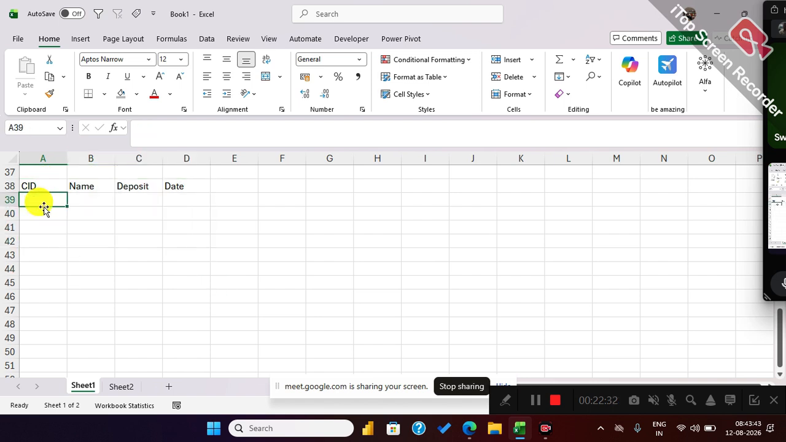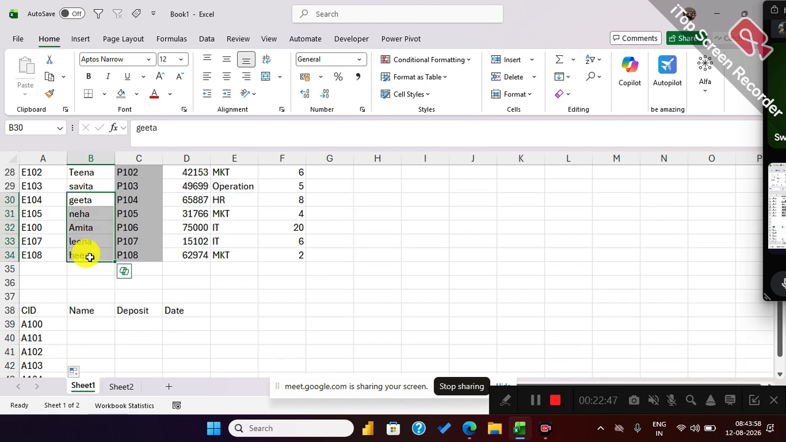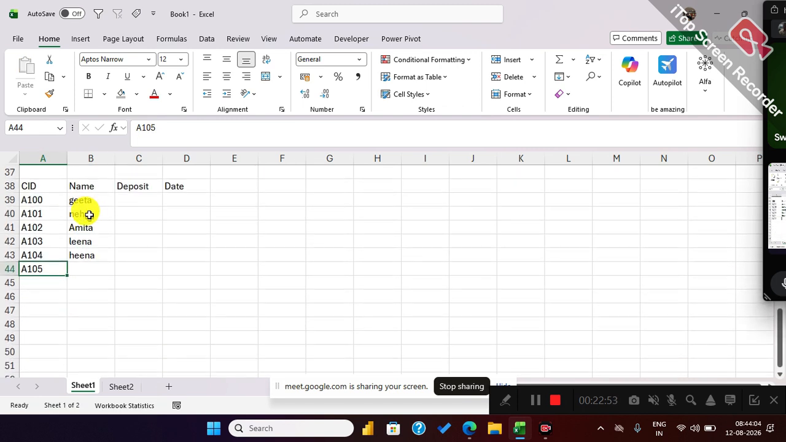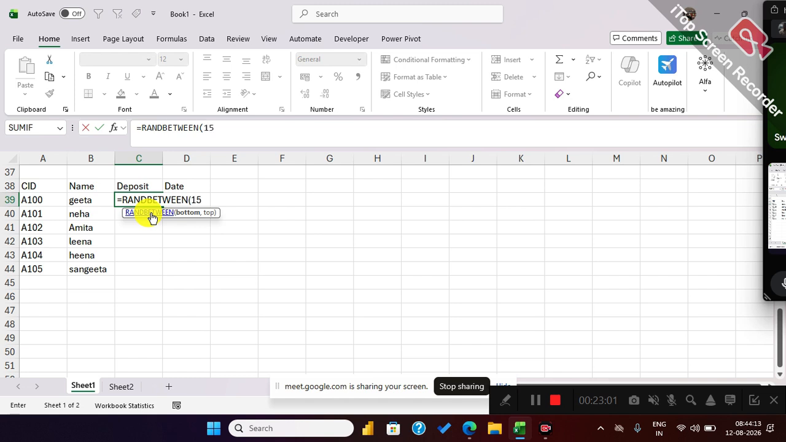So let's have a C100. Not C100. The customer is from Andheri, so A100. There are multiple branches. The customer is from this. The customer name, let's copy from here only, for the time saving, nothing else. Customer. Let me create the data first, then we'll talk about the formula.